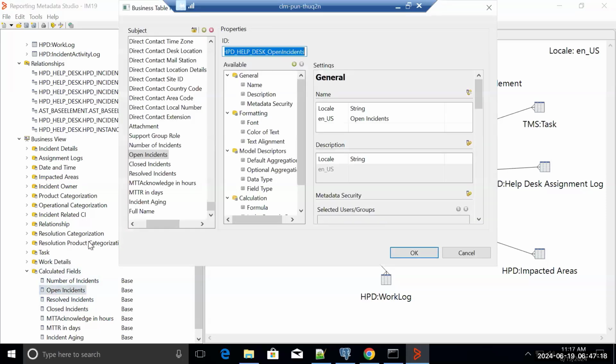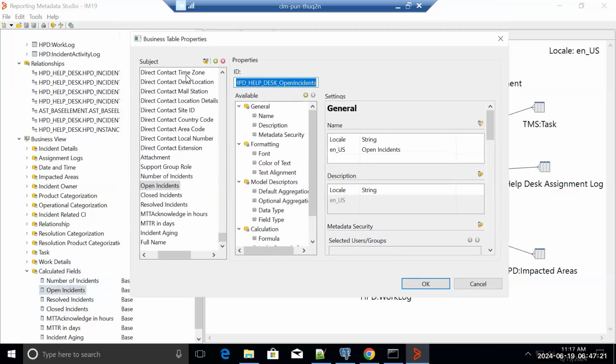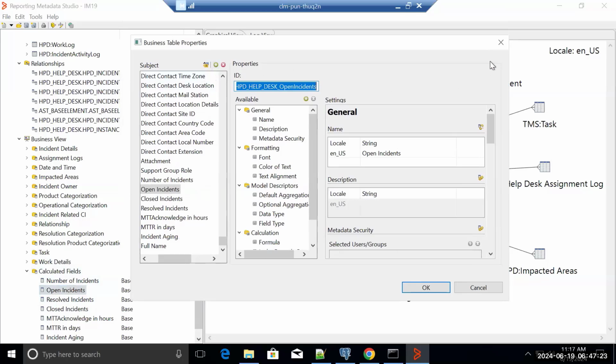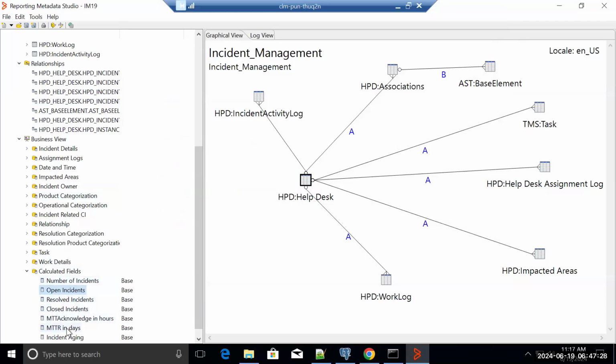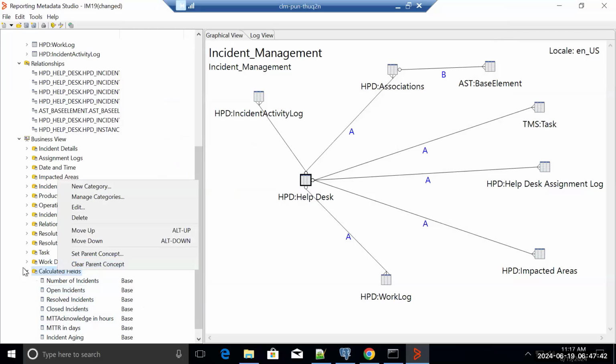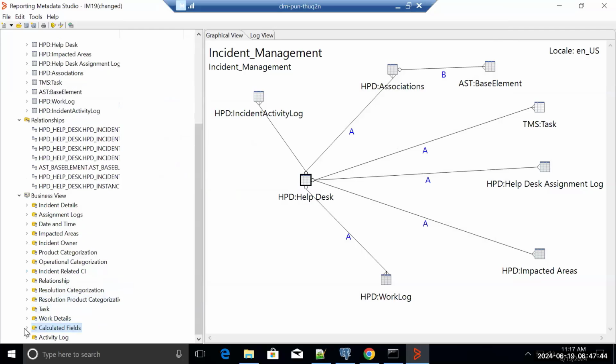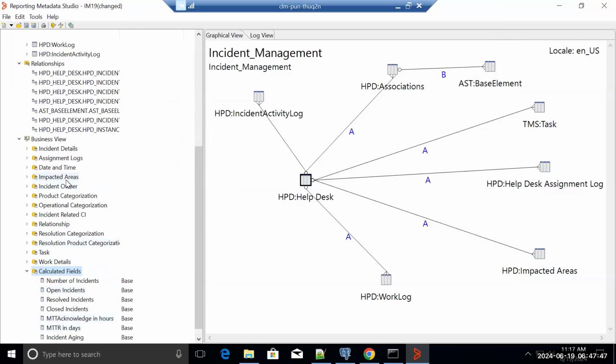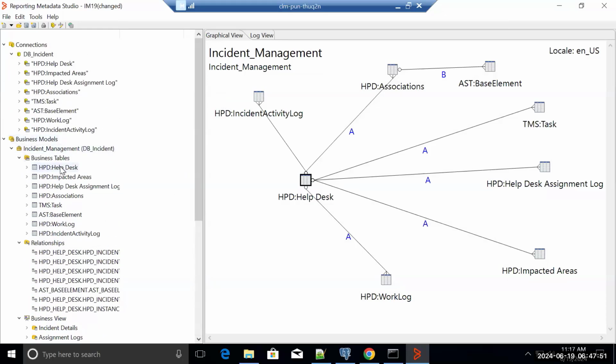So here I can see the list of calculated fields. I'll open one and just show what you need to do and how to create this calculated field. There are some examples you can see like open incident, resolve incidents, then MTTR in days, how it is calculated. So like this, if I want to get pending incidents, for example, then how I'll do that. So there are some steps.